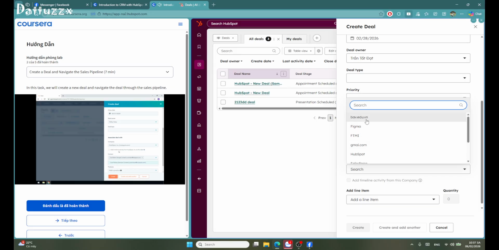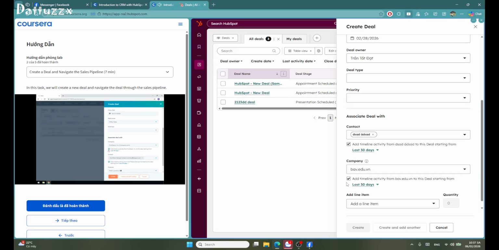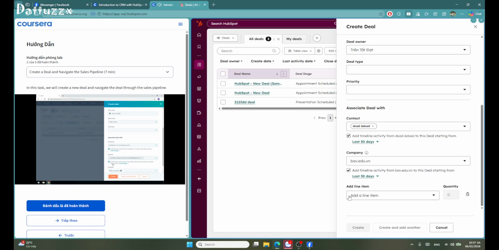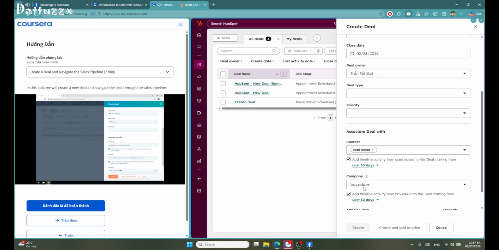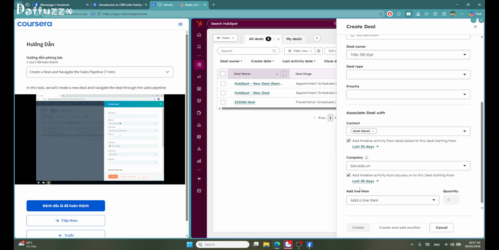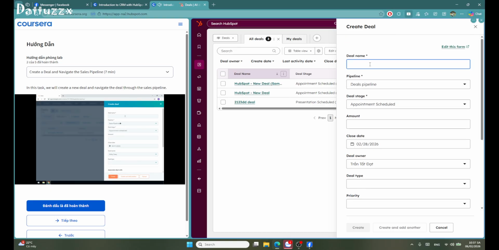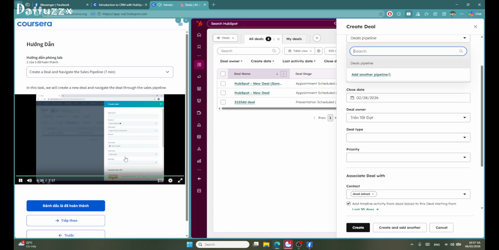All right, so we selected the robot, and then again, you can add the timeline activity for the company and the contact, or one or the other. So go ahead and pause the video now and practice inputting this information. There's no right or wrong deal name, so go with whatever sounds good to you. And then resume the video after you create it.